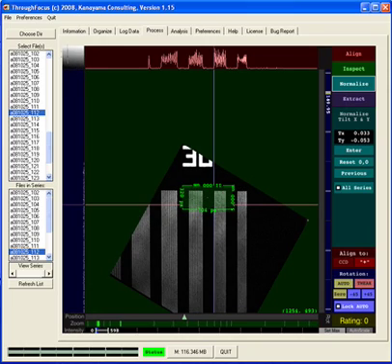Let's take a look at how I do this normalization. I'm shift clicking here.